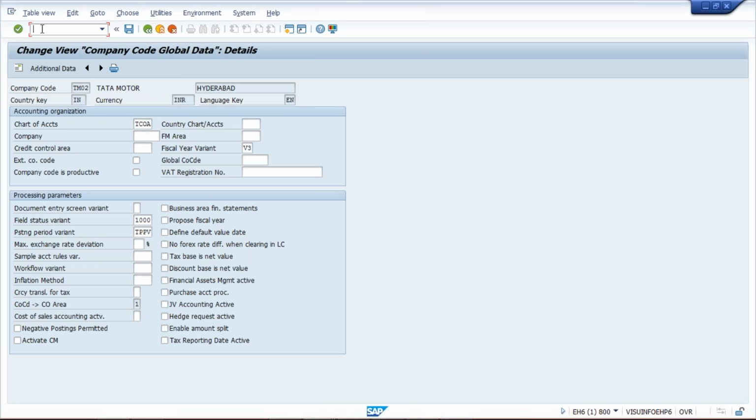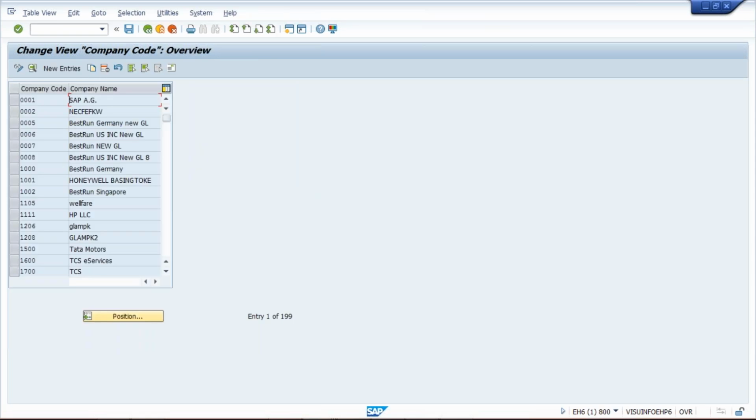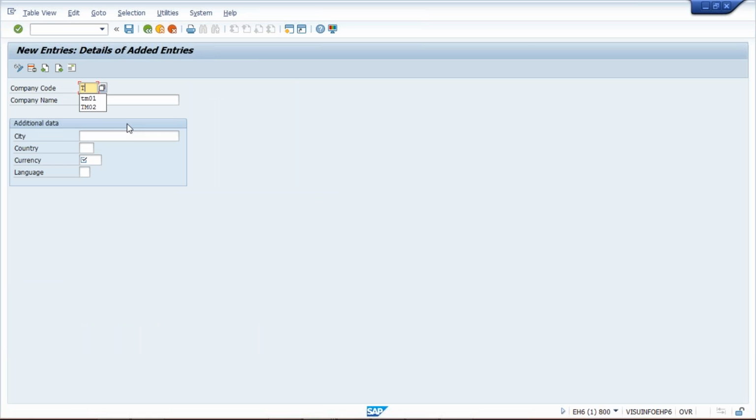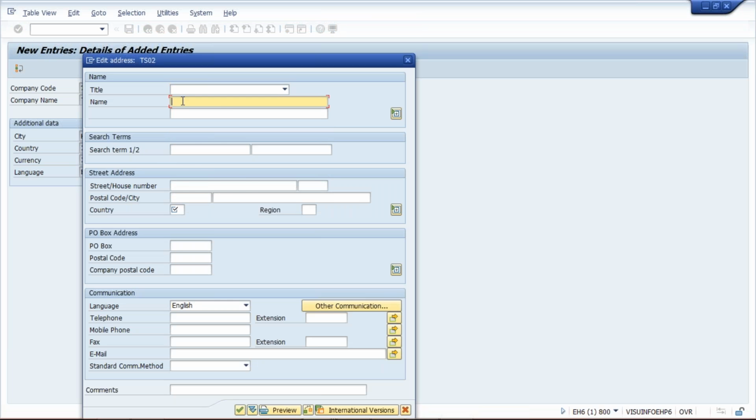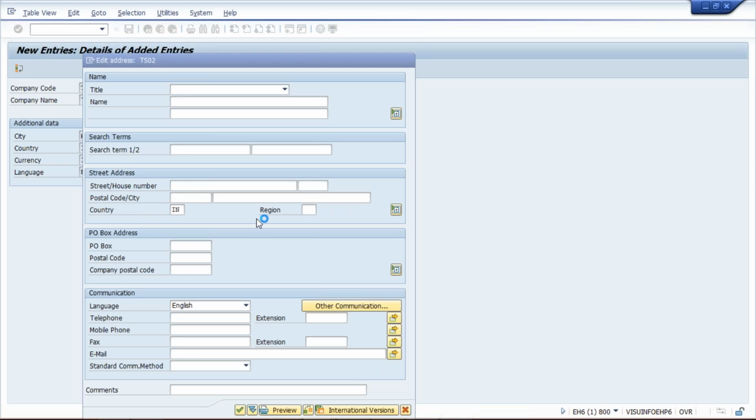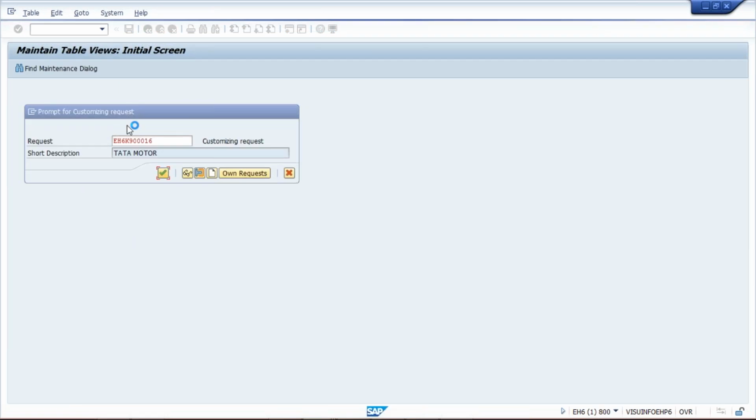So now use /nOX02, we will do all the configurations quickly. Just TS02 and here Steel, and give any details, just save it. Here I'll fill out the mandatory details, press enter. Okay, so we have created a company code.